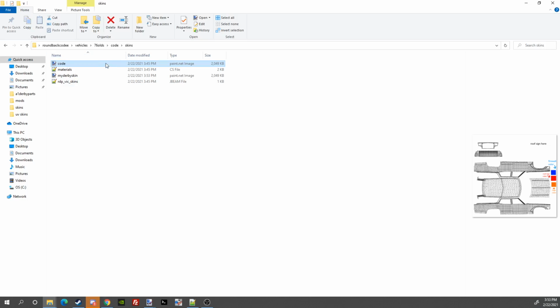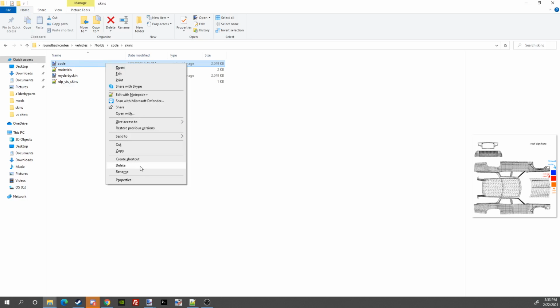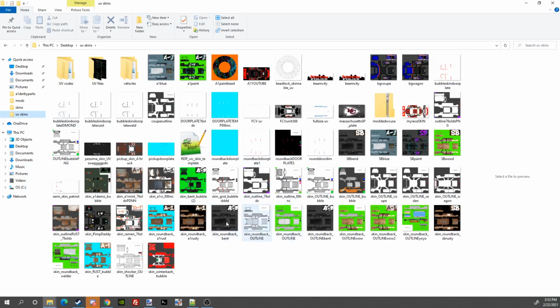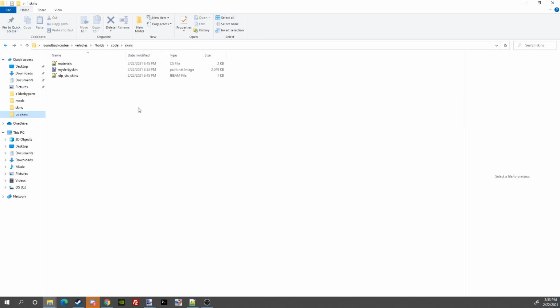All you need to do now is delete the code one. You can put it on your desktop somewhere, under like a UV folder or something where you'll keep all the UV skins. That's what I did. Literally a UV skins folder. You can see it right here. See that? All these skin codes and old skins I've made, whatnot. So yeah.